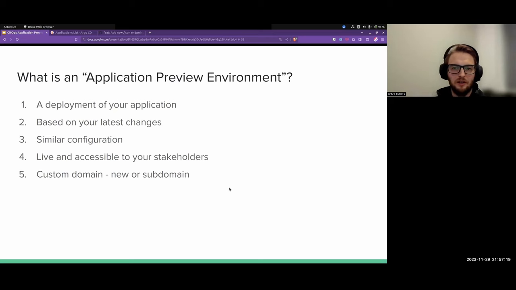What is an application preview environment? Your version might differ slightly, but they're all roughly the same. It's a deployment of your application, based on the latest changes to that application, and deployment-wise, it has very similar configuration to any other instance of the application. It's live and accessible to stakeholders, and it's probably on some custom domain, either a new one or a subdomain of something else in your environment.